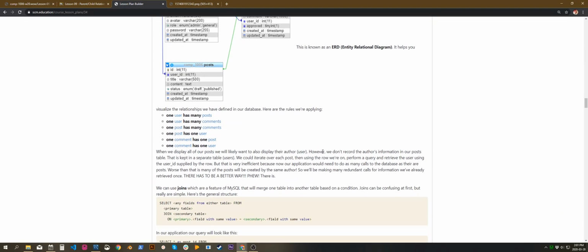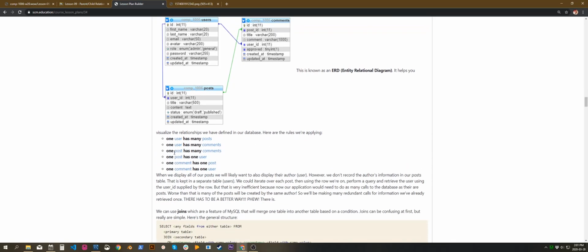So when we visualize relationships, we have defined our database. Here's the rules we're actually applying. In our scenario, one user has many posts. So one user will contain many posts. This posts table might have 12,000 records in it, and we might have 6,000 users, but one user might own 10,000 of those posts, and another user might only have 1 post, right? So we have one user that has many posts.